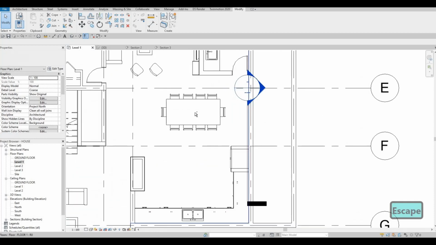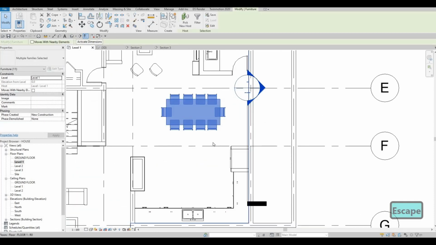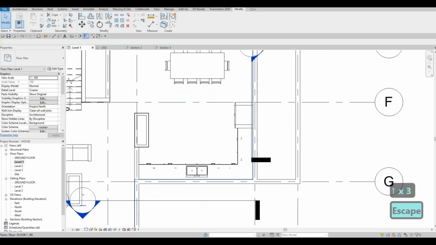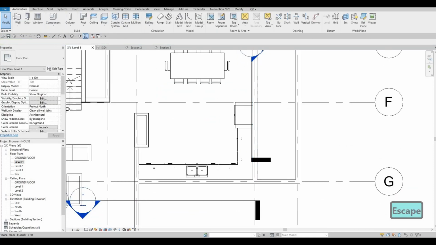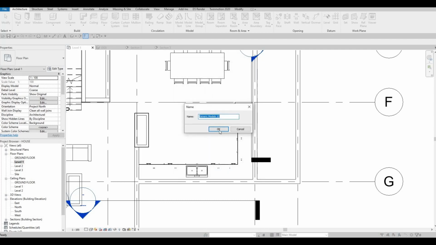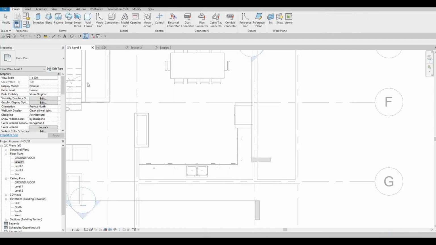So now let's just move this one a little bit forward, and then let's add our island. So go to architecture again, component, drop down, and then model in place. I choose the generic model, but it's up to you if you want to categorize your family. I just want to categorize it as generic model for now. You can always come back and change it afterwards.